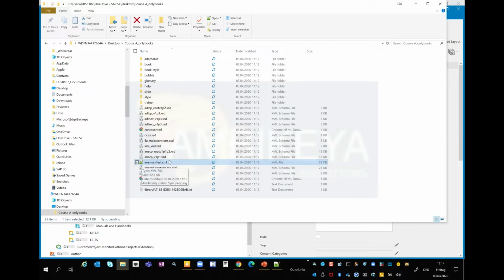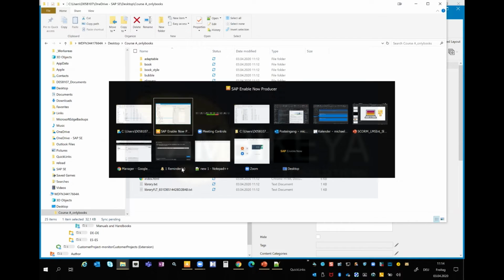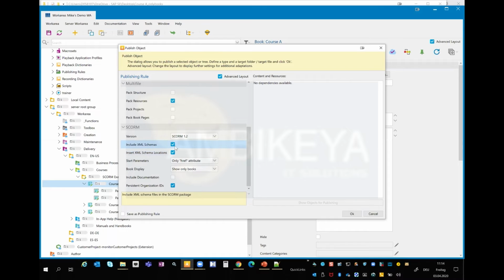Would you always set the two switches together or not at all? To be honest, this one creates the files, and this one creates the locations to the files in the manifest. And in a regular manifest, it points to the online source of the XSDs to validate. Usually that validation is done by the LMS anyway.